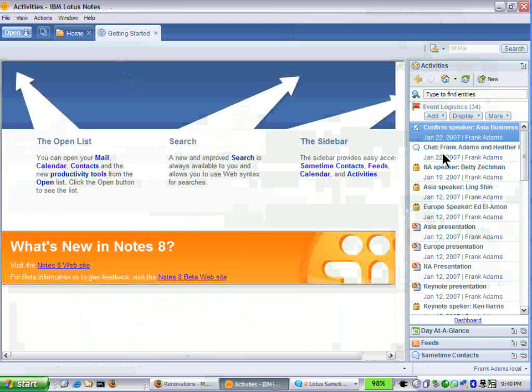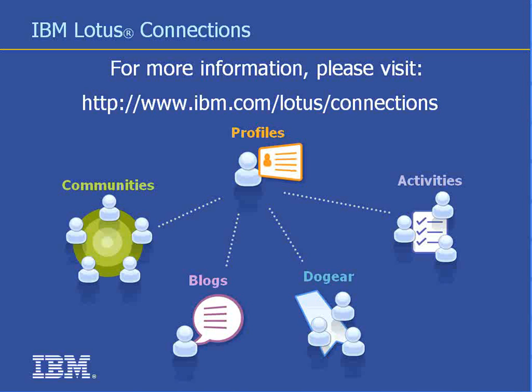IBM Lotus Connections delivers integrated, easy-to-use social software tools that help solve real business problems and empower employees to achieve higher levels of innovation and improve the quality of their work.